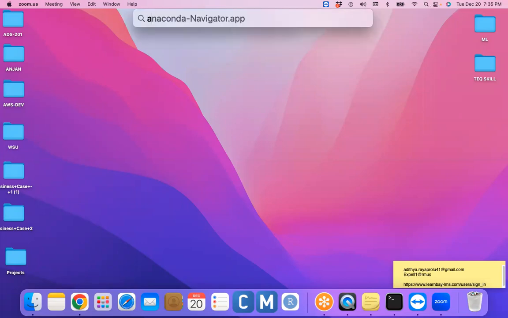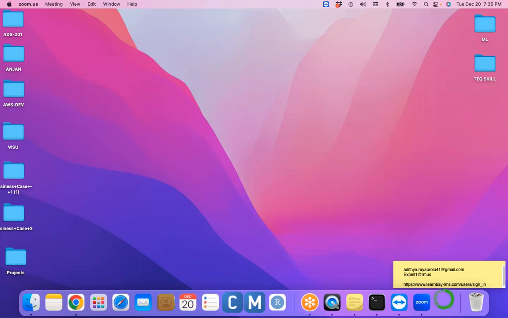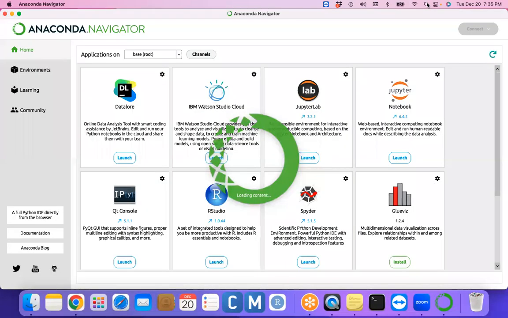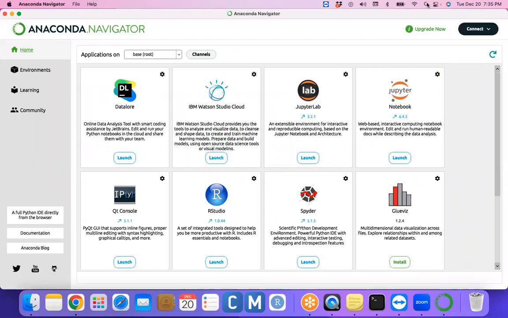Open your Navigator. Okay. Let's launch the Jupyter Notebook.